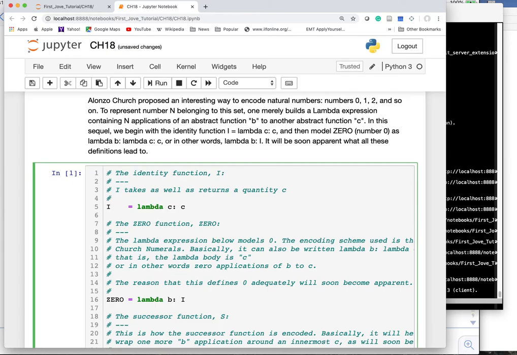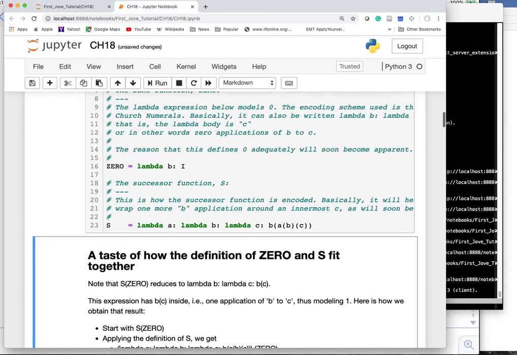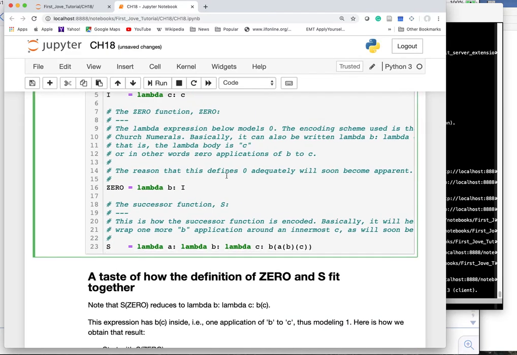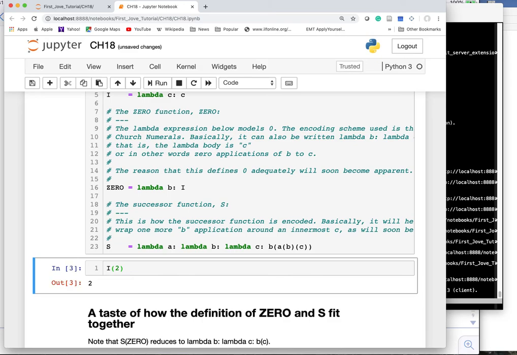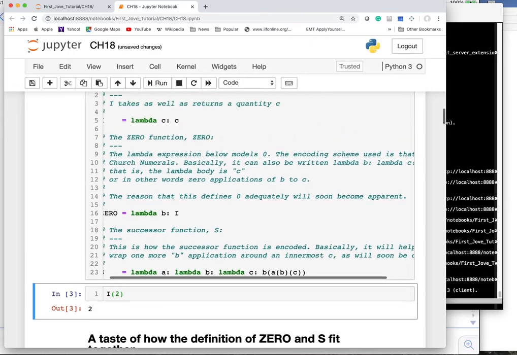So if I execute this cell and put a new cell here, if I write I of 2, it should give me 2. So it's an identity, okay? So all we will need are lambda expressions in this programming notation. The entire program that you write will be lambda, lambda, lambda, lambda, lambda, lambda. That's it. So it's as elementary as Turing machines. And how do we get there?